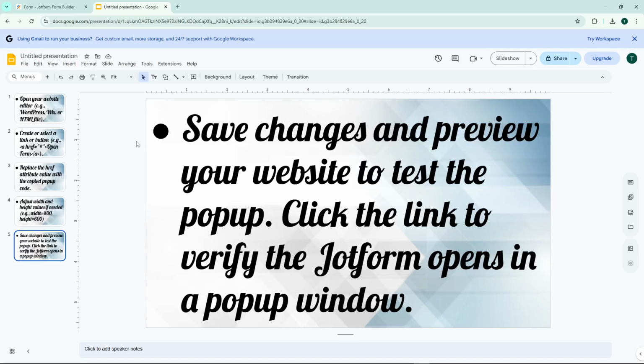Before going live, it's always wise to preview your website to make sure everything works correctly. Click on the link or button you just configured and verify that the Jotform opens smoothly in a pop-up window without any issues. And that's it. You've successfully set up your Jotform to open in a pop-up window, keeping your visitors engaged without leaving your site.